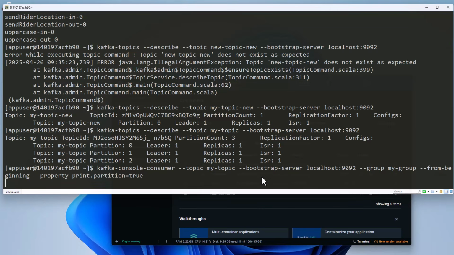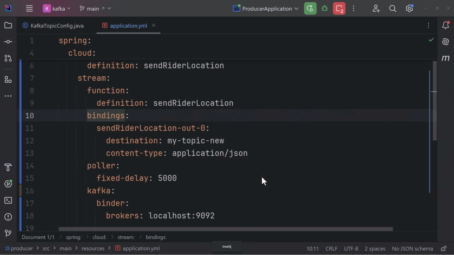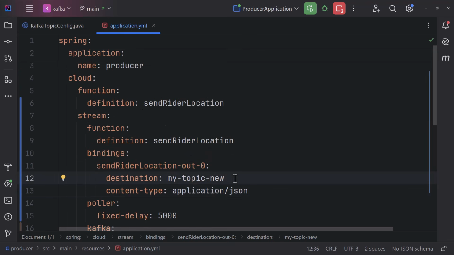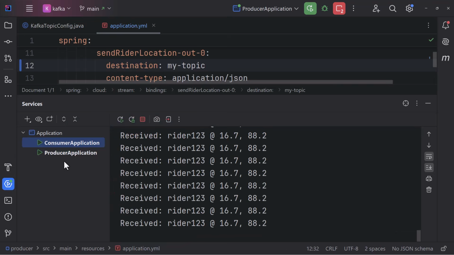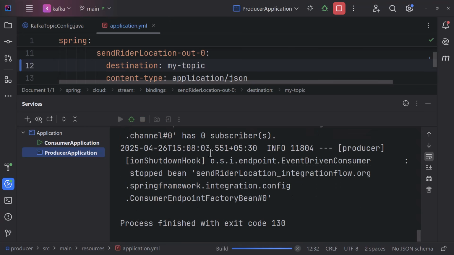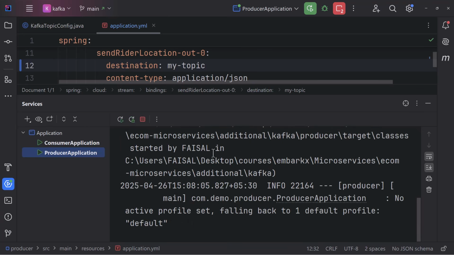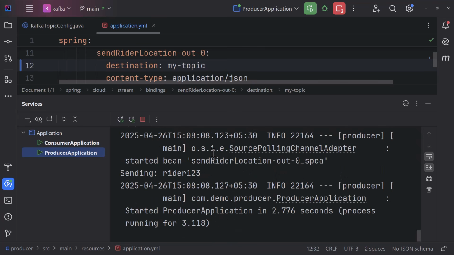Okay, but we need to produce the message at that partition, right? So to see this partition, I will come over here. I'll quickly update this from my topic new to that of my topic over here. So I've updated this to my topic here instead of producing messages for my topic new. And I'll just restart the producer over here. Okay, let me restart the producer. And if you see, the producer is started and it should start producing the messages.